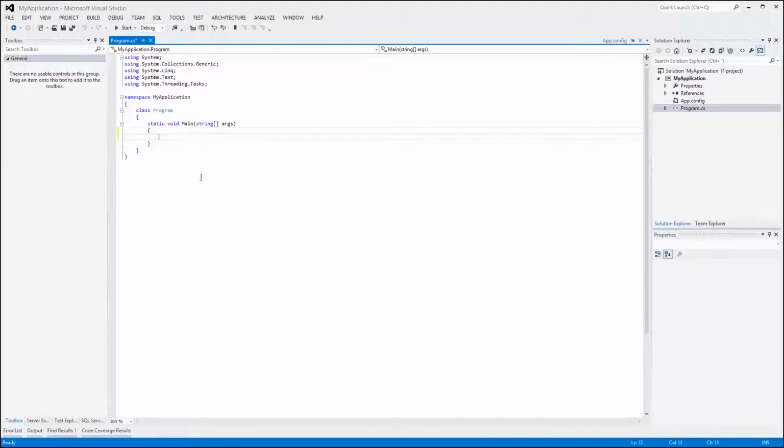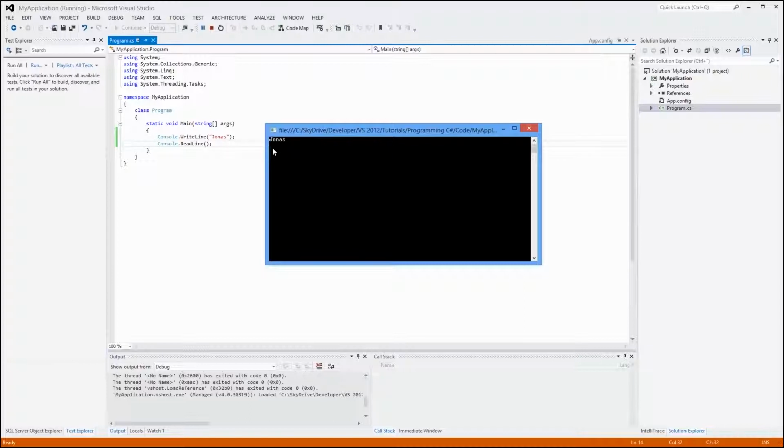As a first example, we will add a Console.WriteLine method call that will write some text to the console window. And we will also add a call to the Console.ReadLine method that will wait for user input, keeping the console window open. Note that all commands in C# are terminated by a semicolon. To run the application, you can click the Start button in the toolbar or press F5 on the keyboard. As you can see, we got the message written in the console window and it's waiting for user input.